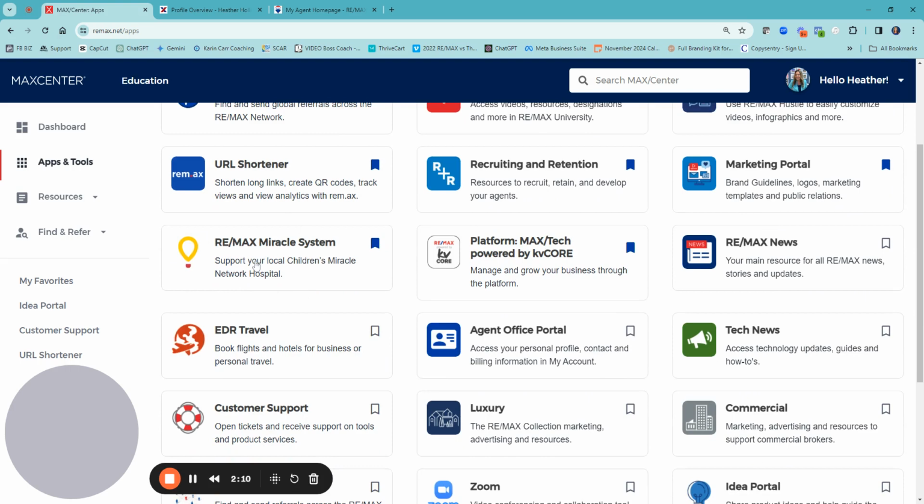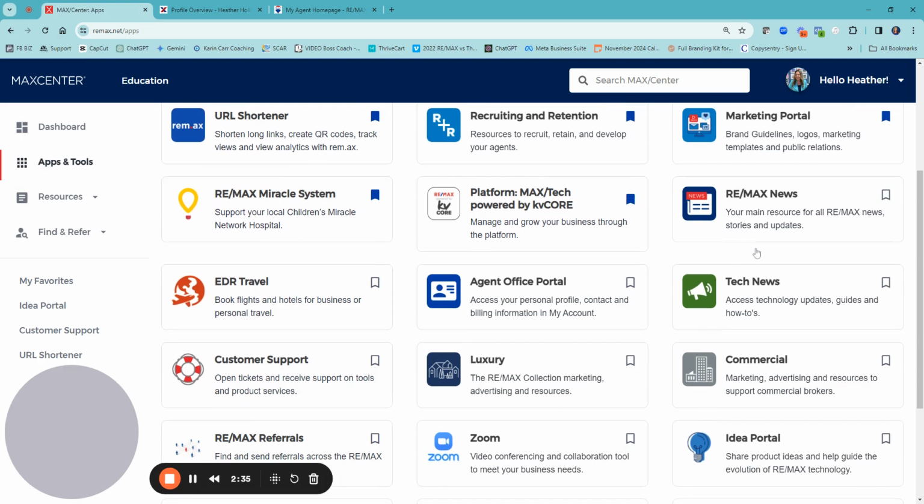Miracle system, depending on how your office has it set up, you can create your honor cards after one of your closings, anything like that, to be able to do your donations and everything for Children's Miracle Network hospitals. kvCORE platform, the Max Tech. Click on there. That's going to take you straight to your dashboard. RE/MAX News, that's going to be just kind of a blog. Anything going on with RE/MAX, it'll be right there in your news.